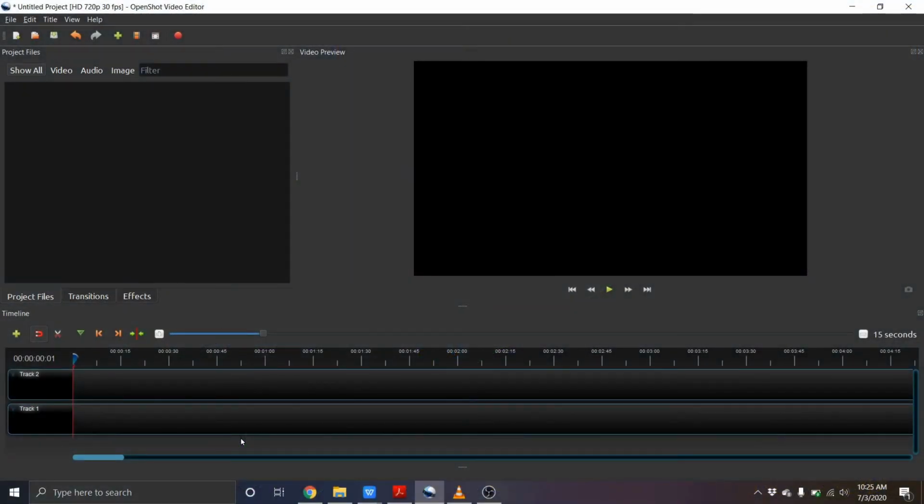In this video, we will look at how we can edit videos using OpenShot video editor. This is OpenShot video editor, and you see here two black boxes. The first box has project files. You click project files and it will be ready for you. And this is where you have the preview of the work you are going to do.